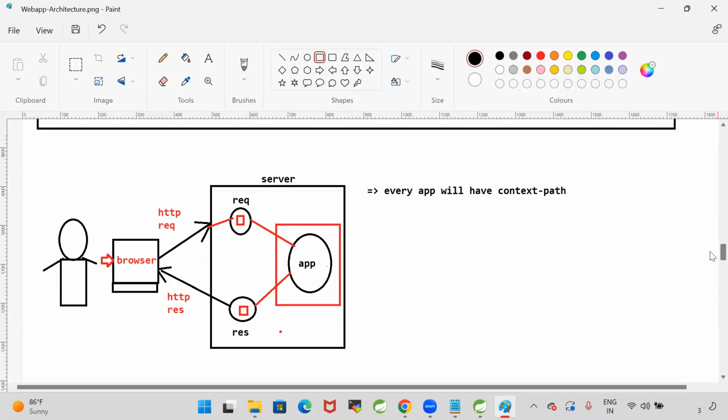What parameters is it giving to the servlet? Is the server passing anything to the servlet, or not passing anything? Server is passing two objects to the servlet. What are those two objects? One is the request object and the second one is the response object. Why is it passing the request object and response object to the servlet? The servlet needs to access the request data and the servlet should give the response data.